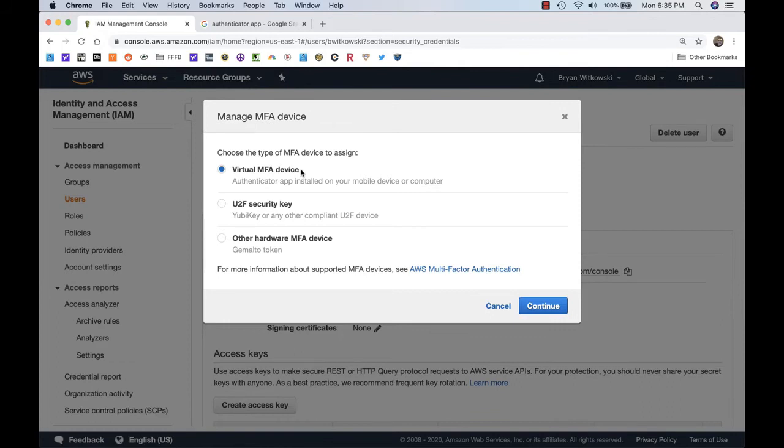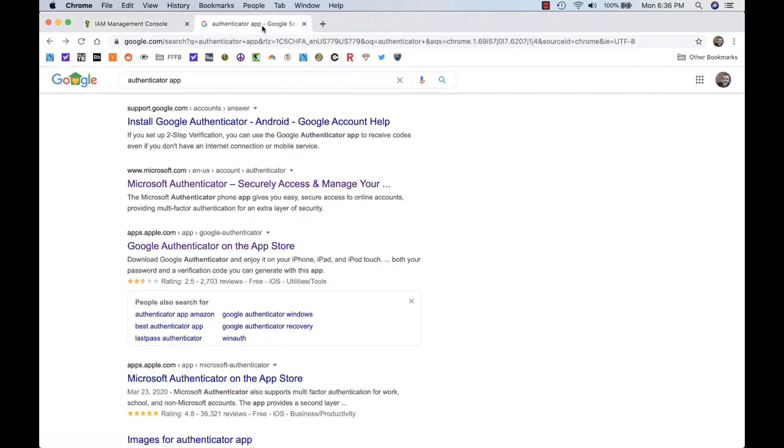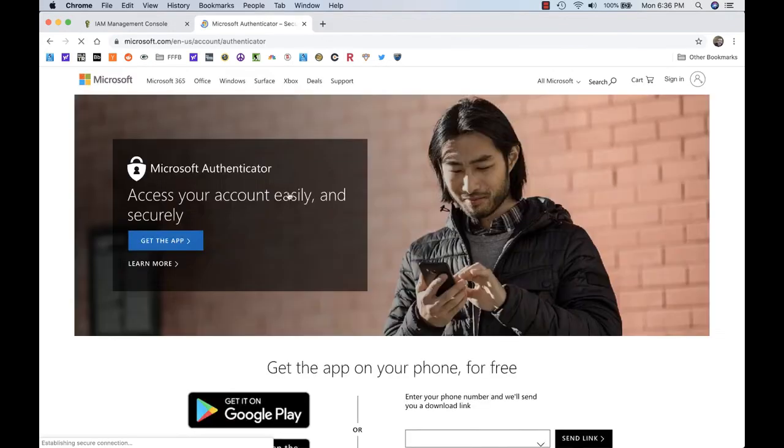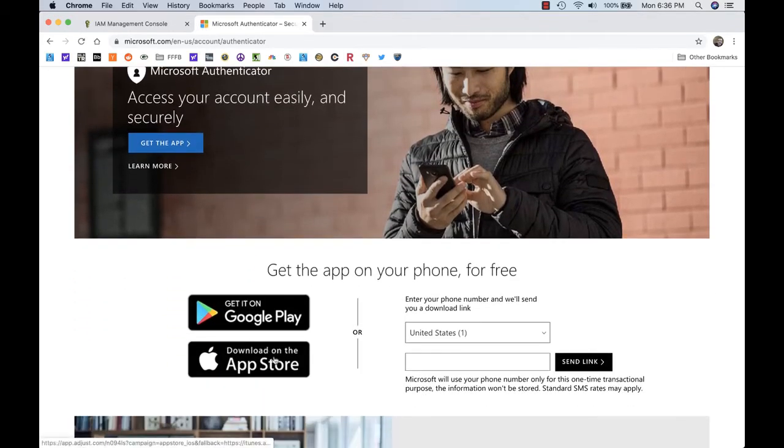What that is, it's an application that's on your phone. If I go out to Google and do a Google search for an authenticator app, Google has an authenticator app. For multi-factor authentication, I use the Microsoft Authenticator because I use that at work. So I use it at work, and I also use it with my IAM user accounts. The Microsoft Authenticator is just an app in the App Store that you can get on Google Play or in the Apple ecosystem as well. I've already installed that on my phone.